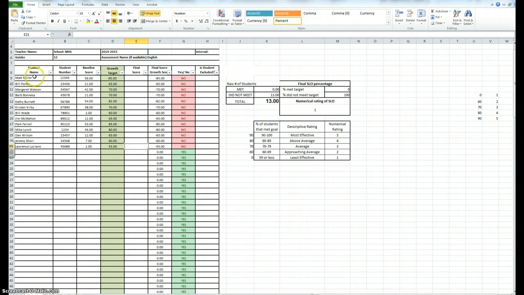When you do fill it out and turn it in to your evaluator at your evaluation conference, you'll want to make sure that if you have these names on there, and some of you do, that you delete those names, because all we want to have are the student numbers, because this becomes a public document and we don't want to have any students' names tied to that public document.